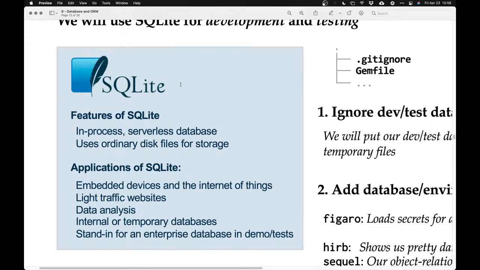Other than the students who've taken my class, how many of you have worked with SQLite before? SQLite. Anybody? Okay, all right, so a few people.